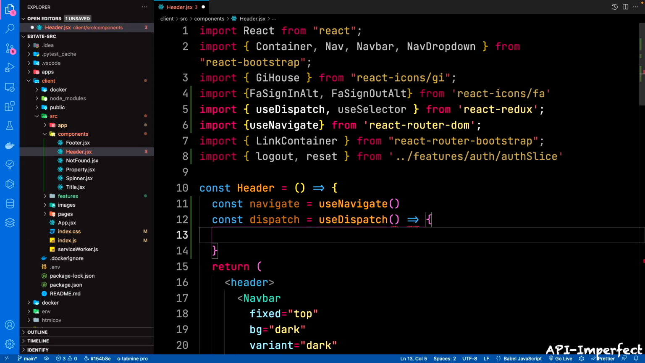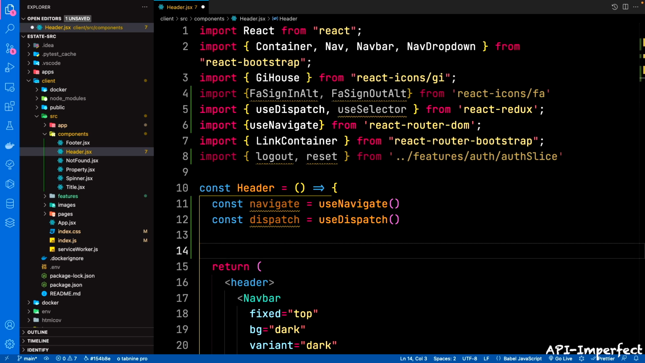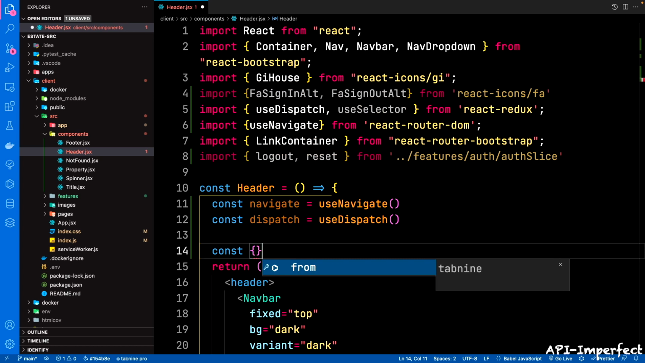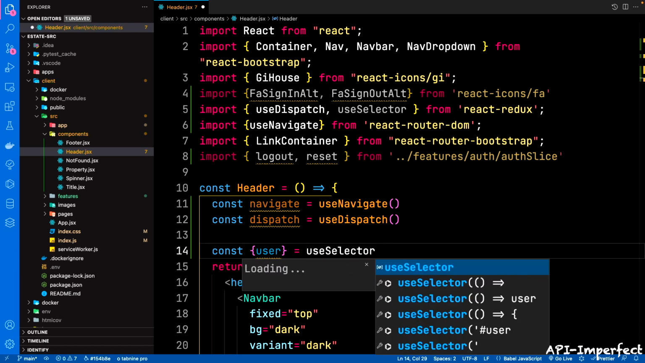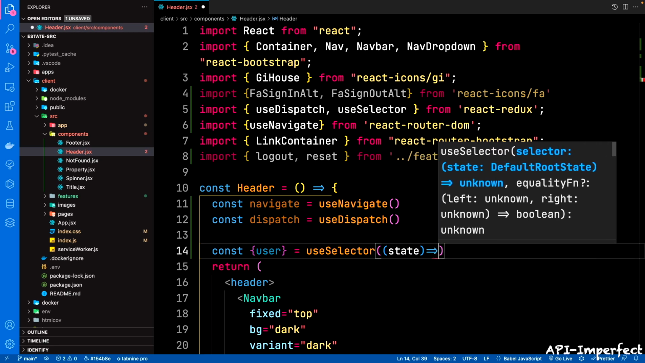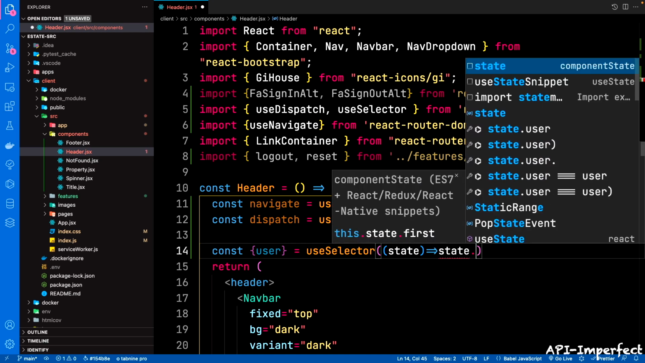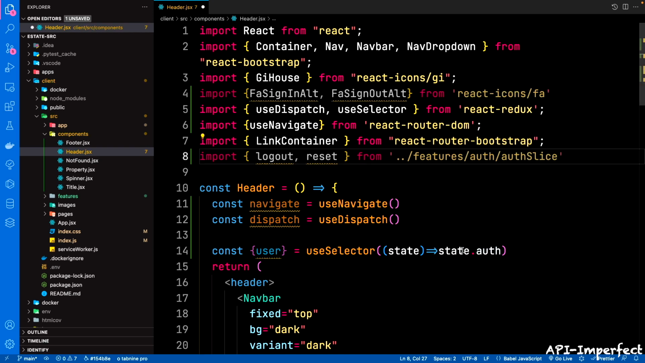Now we want to select our user from our state. So how do you do that? Use the useSelector hook. So you can just say const, destructure user. We want to do the useSelector. Then from the state, we want to get the user from state.auth like that. So how do you get this state.auth?